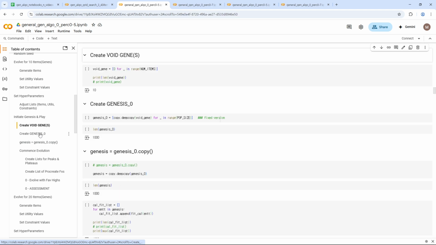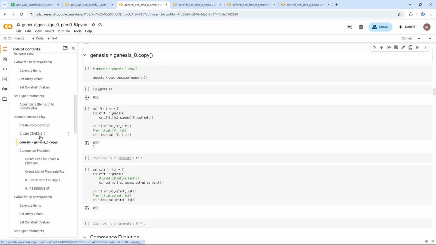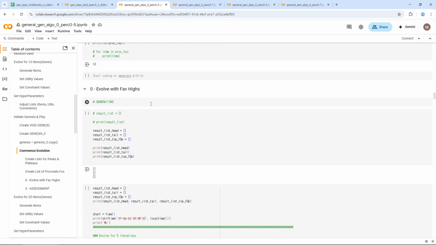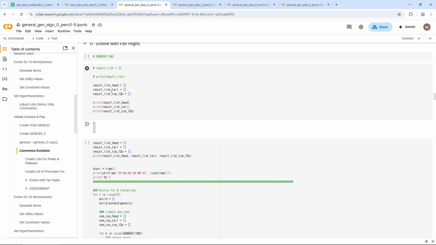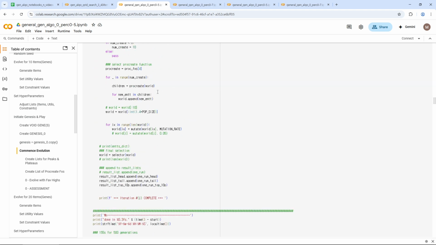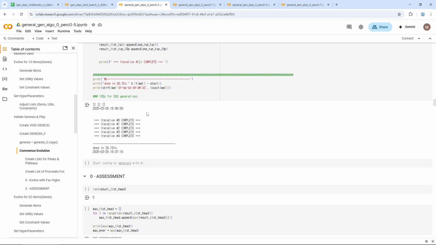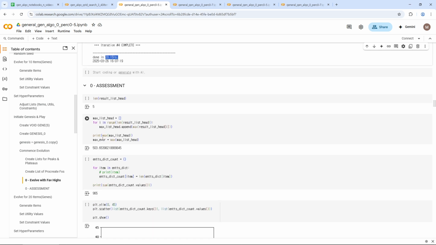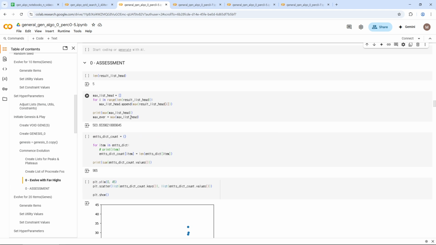We create the void genes, we create the genesis, we create the genesis 0, we create the genesis from genesis 0, and then we commence evolution. Yeah, great. Now, when we do this, again, same procedure: result list head, result list tail, result list top 10%. And we store these values in these lists, and voila, after 20 seconds they're here. And the maximum ever was 503.